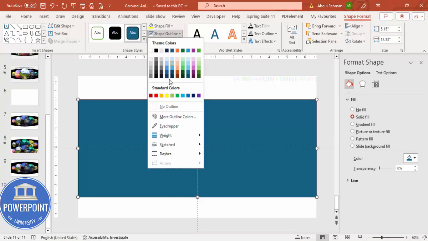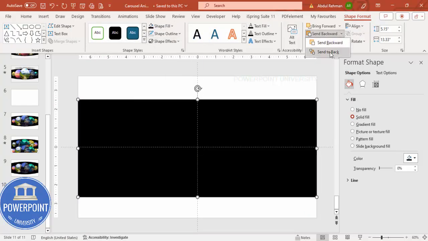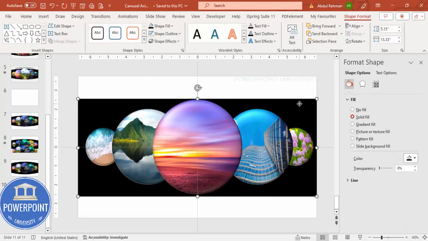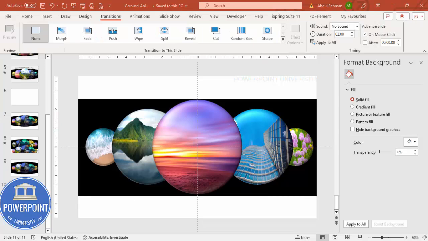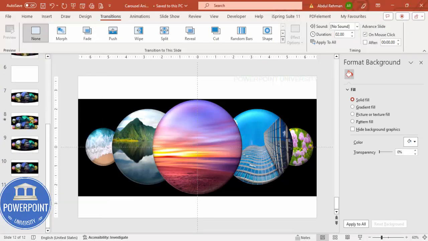So let me just select this one, no outline, shape fill. I'm going to fill this with black and send to back. Okay, again, if you want to make it curve, depending on the requirement, you can make it curve also. So I'm just going to make this rectangle only. So the next step is to duplicate this image. So I'm going to right mouse click and duplicate the slide.